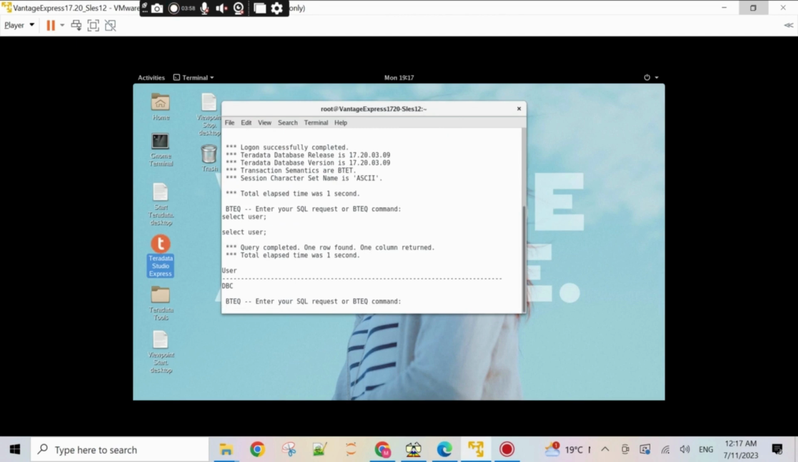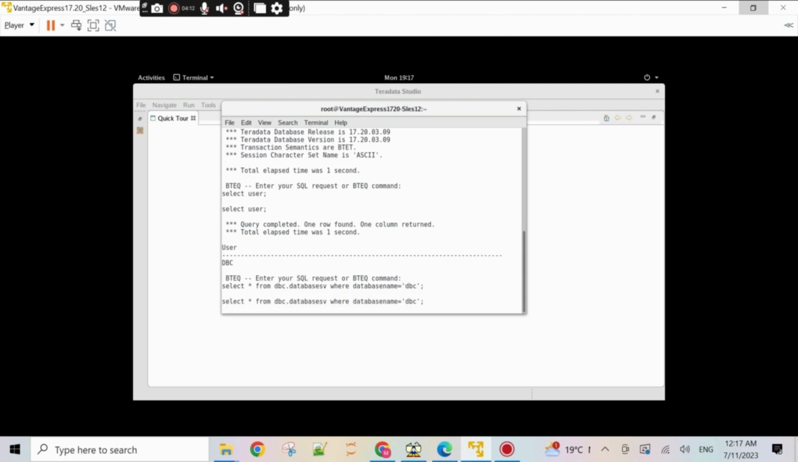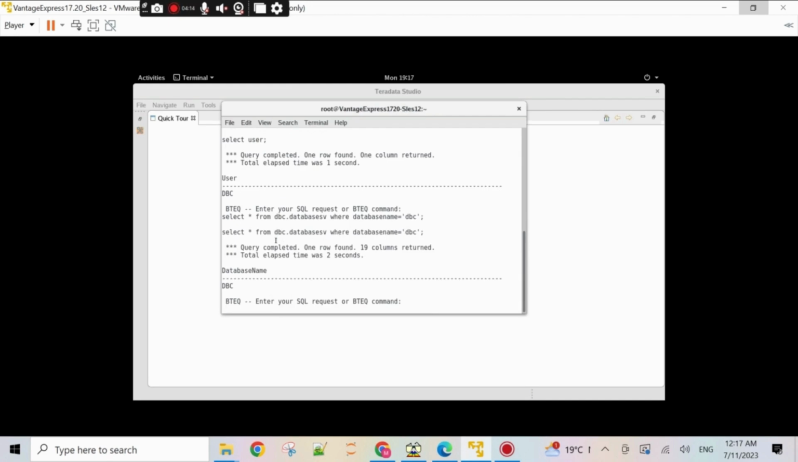Okay, we can see Studio coming up at the back, that's good. Right now I'm trying to query a metadata table, dbc.databasesv. It's actually a view, where database name is equal to DBC. You can see the database name appears fine. This is the same one I used to log in.